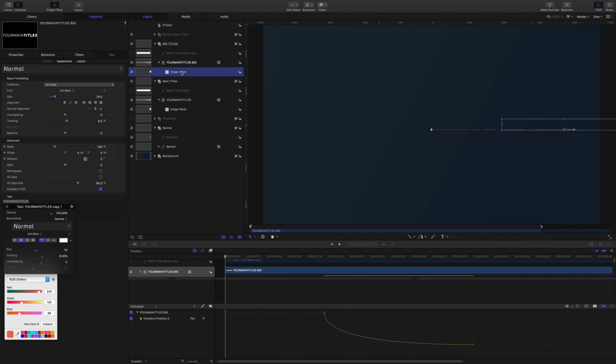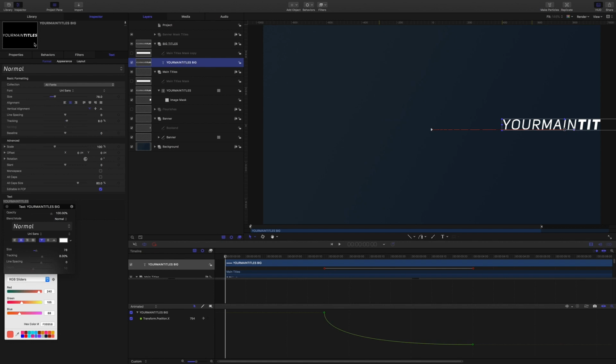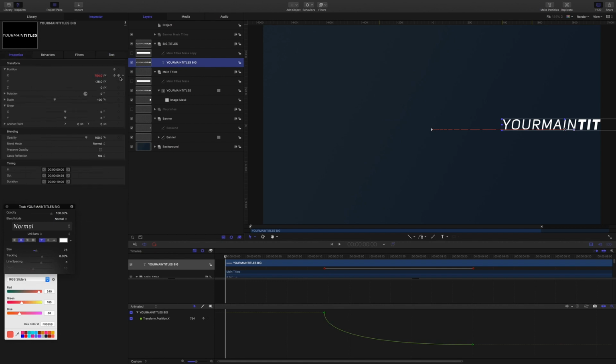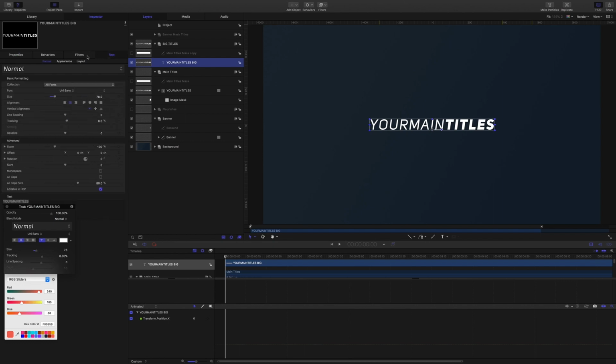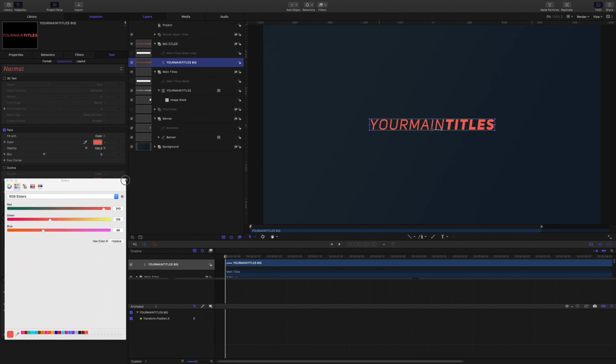This image mask, delete it. Then come into the properties, make sure that the titles are selected after you deleted the image mask. Come into the properties and reset the X position value. And then come into the text, come into appearance, change the color from white to red. I'm using this red here that I sampled from the source graphic. And here are the RGB settings if you want to use the same color.